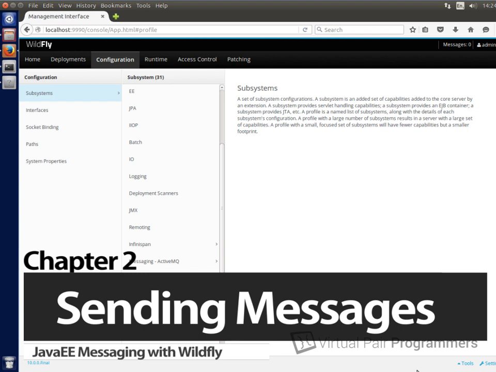Before we start this lesson, make sure you have your WildFly application server up and running. As a reminder, you'll want to run the standalone.sh file if you're on a Mac or a Linux machine, or the standalone.bat file if you're on a PC, but make sure you start it with the server configuration option to ensure that the full config file that we edited in the last chapter is used.